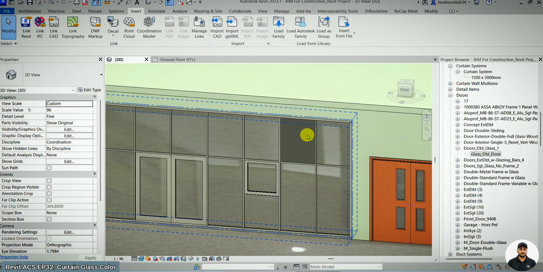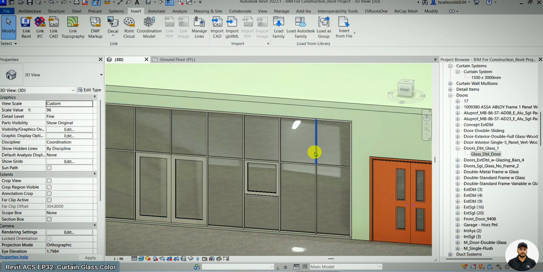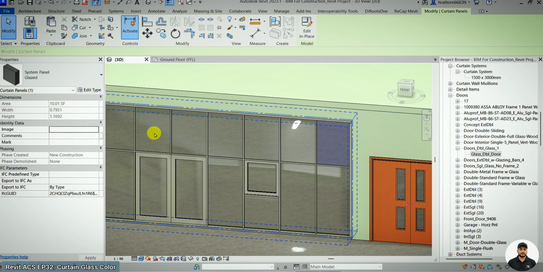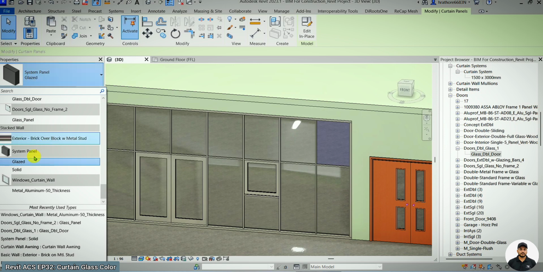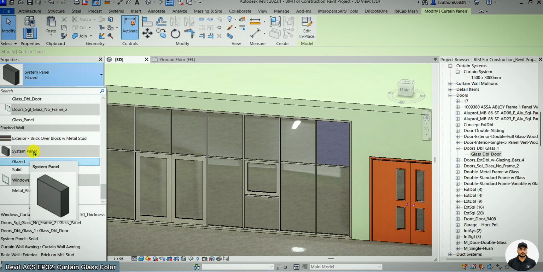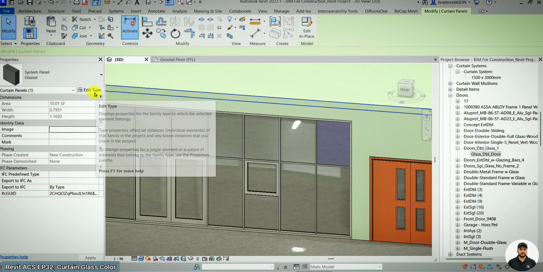But we want it to be a different color. We don't want it to be solid. So again I am selecting it by pressing tab, then unpinning it, and then the next one I have selected right now. Whatever panel you are selecting, you have to unpin that panel first from above. After that you can change the properties. Right now we have only two in this system panel family, glazed and solid, so we will be creating more families as per our requirement.